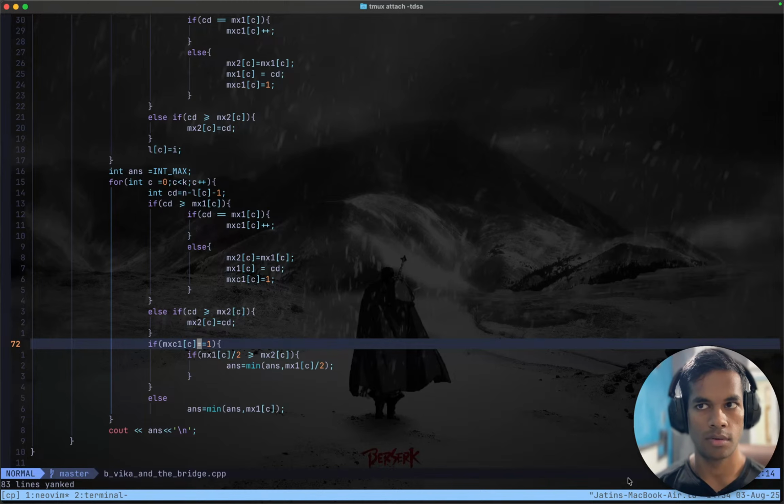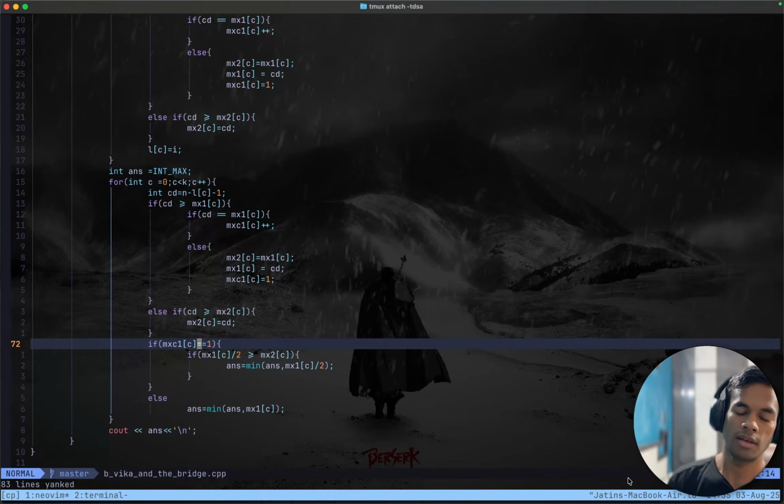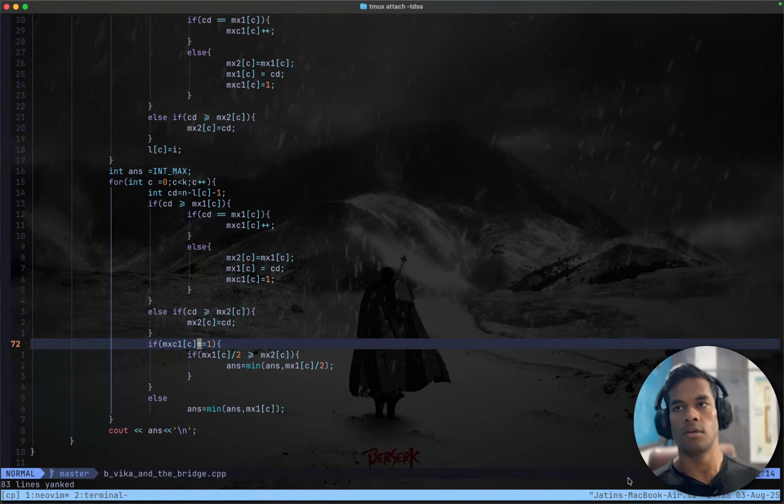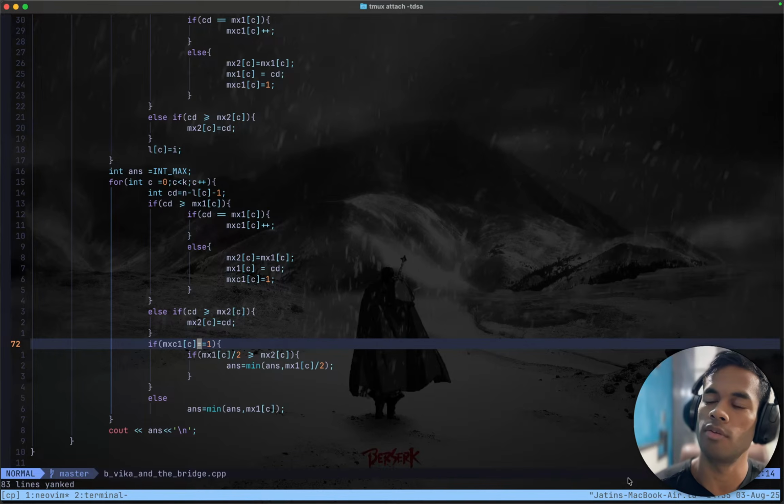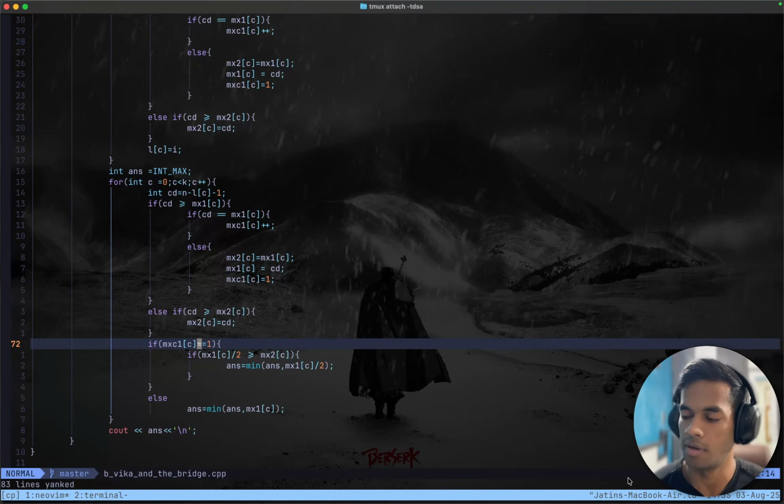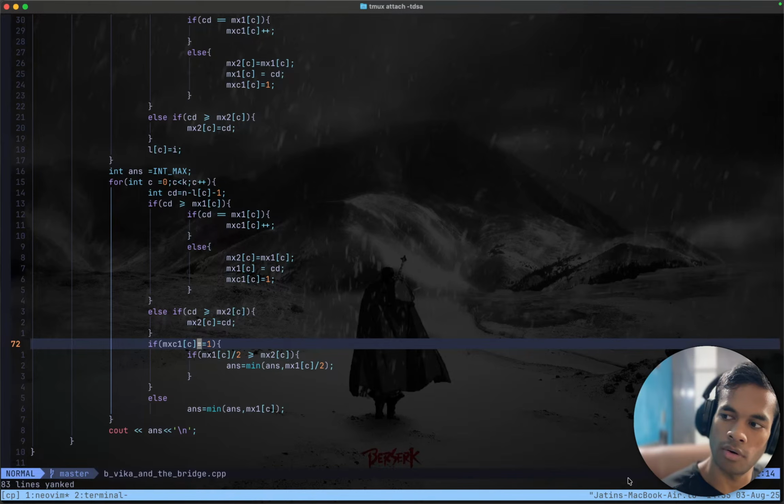first of all, MC1 has to be equal to 1. That is, the maximum distance for this one appears only once, right? If it appears twice or thrice, then I won't be able to do anything. Then I won't be able to cut it in half if the maximum distance is appearing multiple number of times.